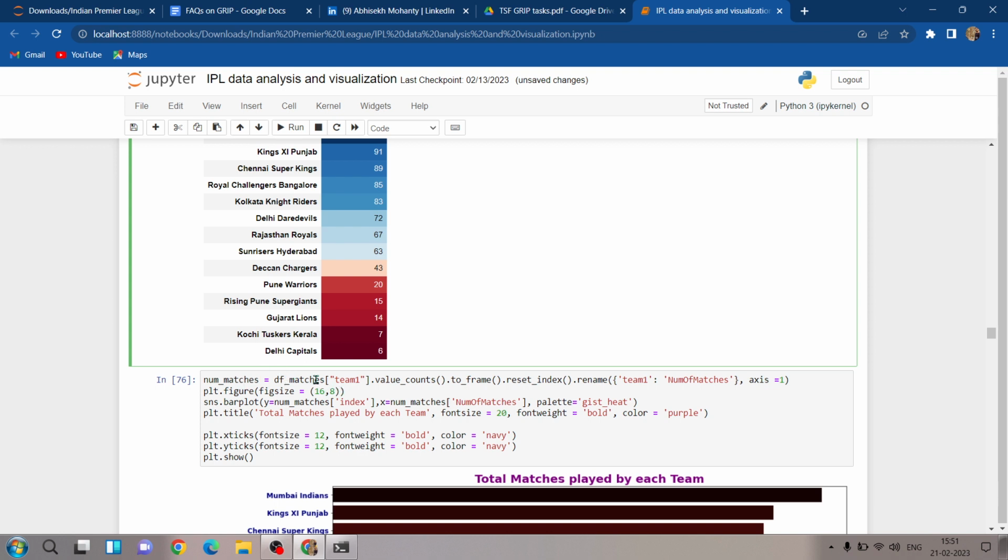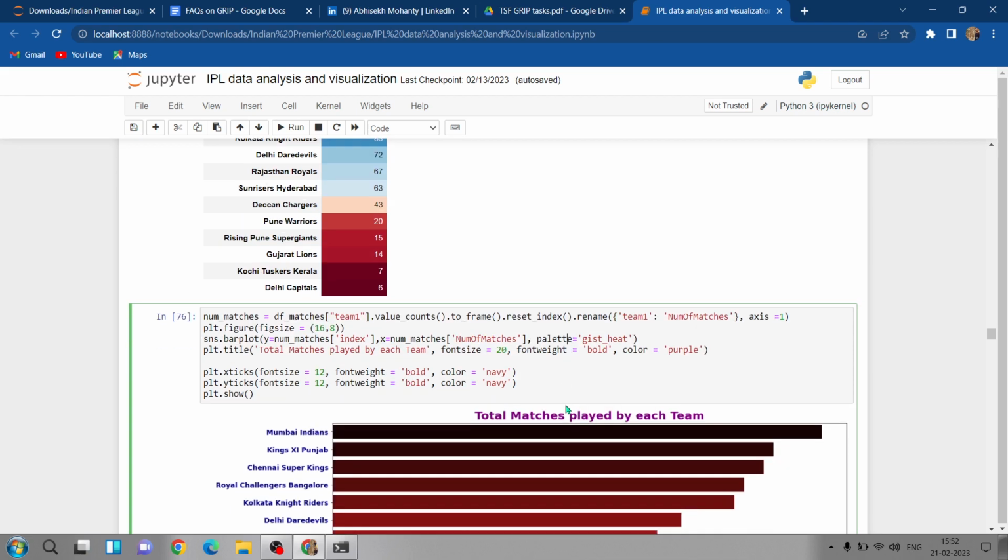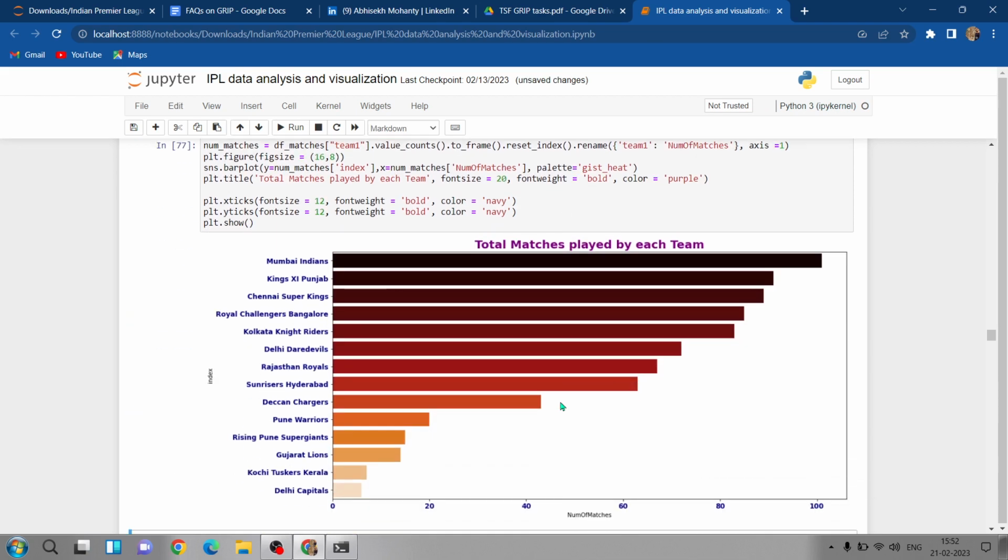So we are mentioning the team one dot value counts to frame reset index. We are renaming team one to number of matches, axis one. So let's check, we are checking the bar plot. In the y-axis we have index. In the x-axis we have number of matches. So let's see the bar plot. So this is the bar plot. Mumbai Indians played the highest matches.